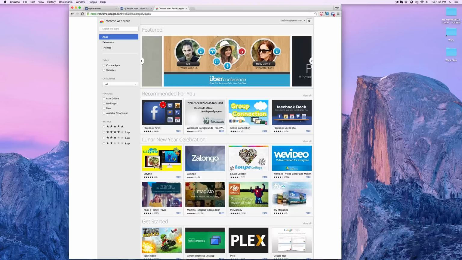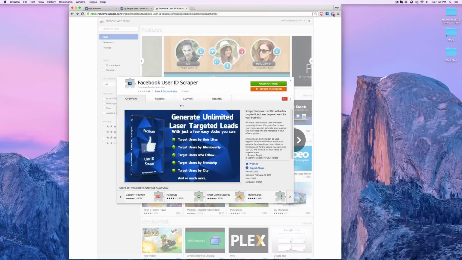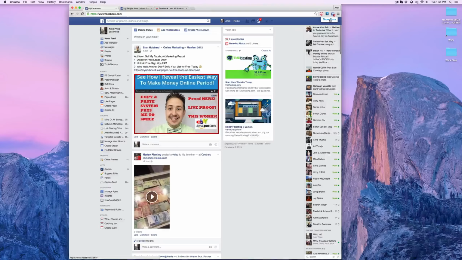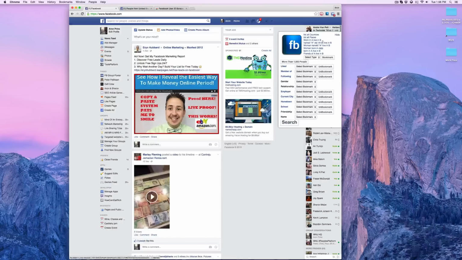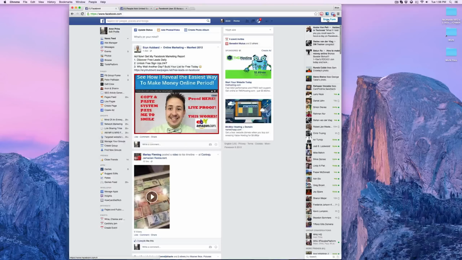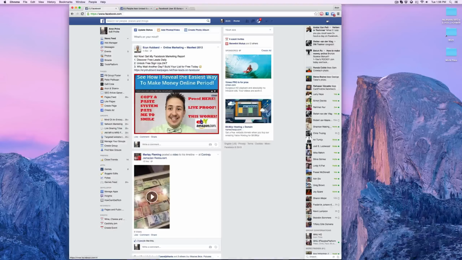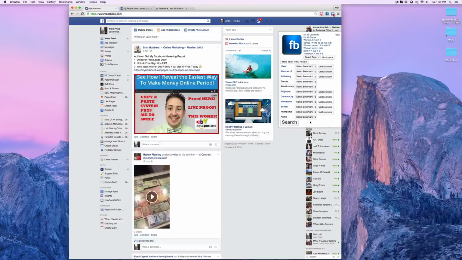Let me show you real quick how to go through this. Once you've installed the scraper, it shows a little button that says FB. What this does is it adds a little pop-up box which you can hide if you just want to browse Facebook, or you show the form and you see all the details.